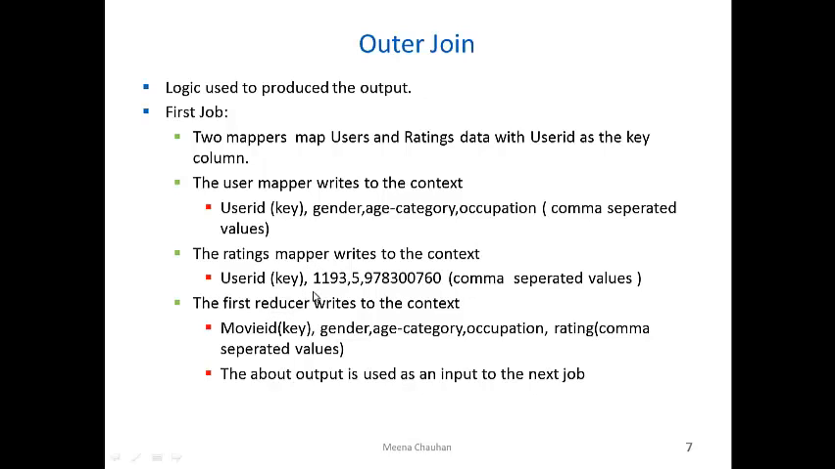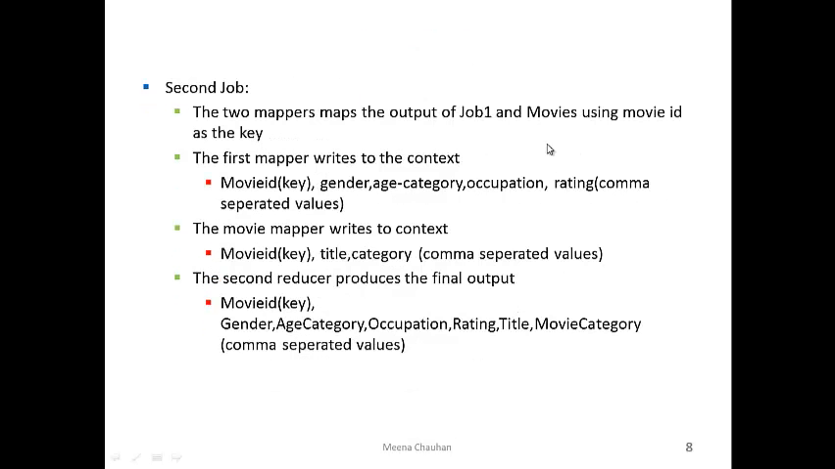And the reducer picks up this movie ID, and when it writes to the context, this becomes the key, and all the other columns become the values. The second job again uses the output of the first job and the movies and produces the desired final output. The movie has a movie ID, so it simply writes movie ID, gender, age, occupation, ratings, and the movie mapper writes to the context movie ID, title, and category. So this becomes the common key.